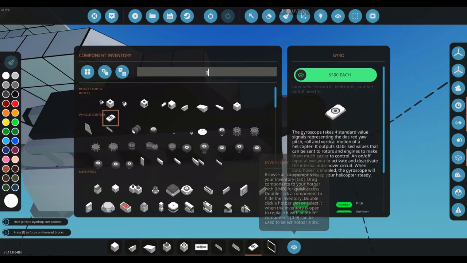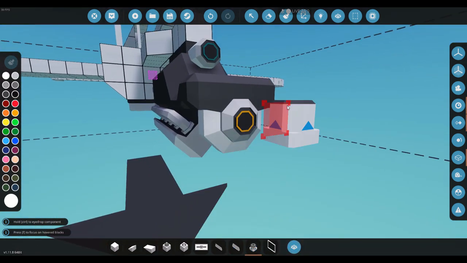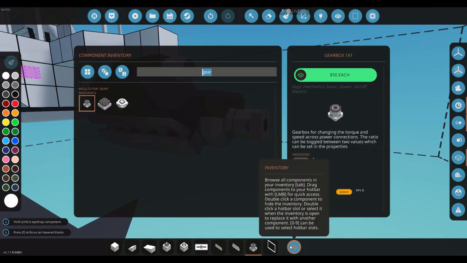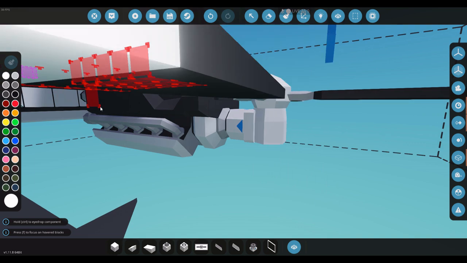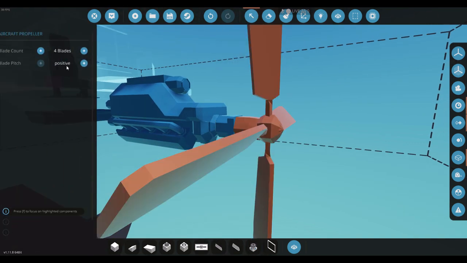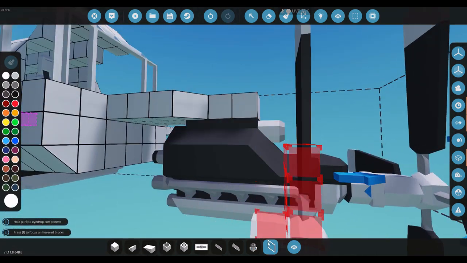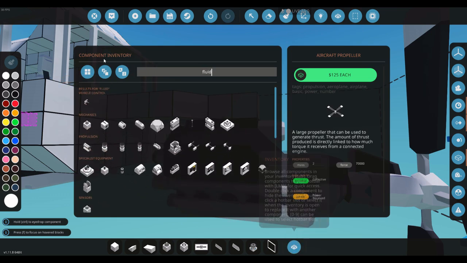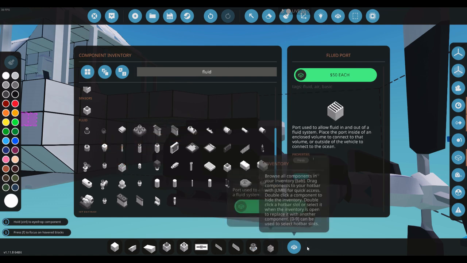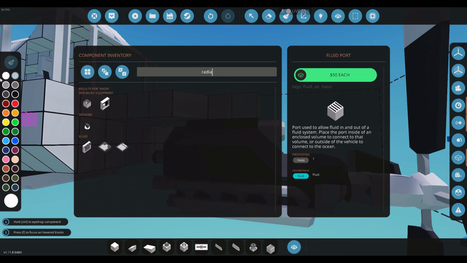Really quick, we're going to start with some of the simpler stuff and work our way to the more advanced stuff. I'm going to get a propeller in here and finish up the engine. So we'll go gearbox in case we need it. Aircraft propeller. We'll keep this neutral. And we're going to finish up the engine. I will try to be doing this as quick as possible. So we'll get the engine done. And I'm also going to need a radiator.